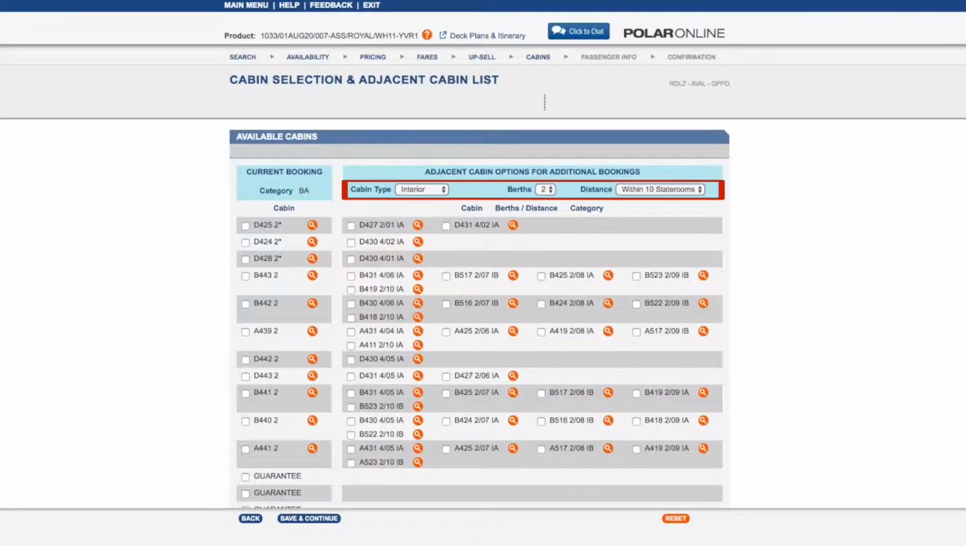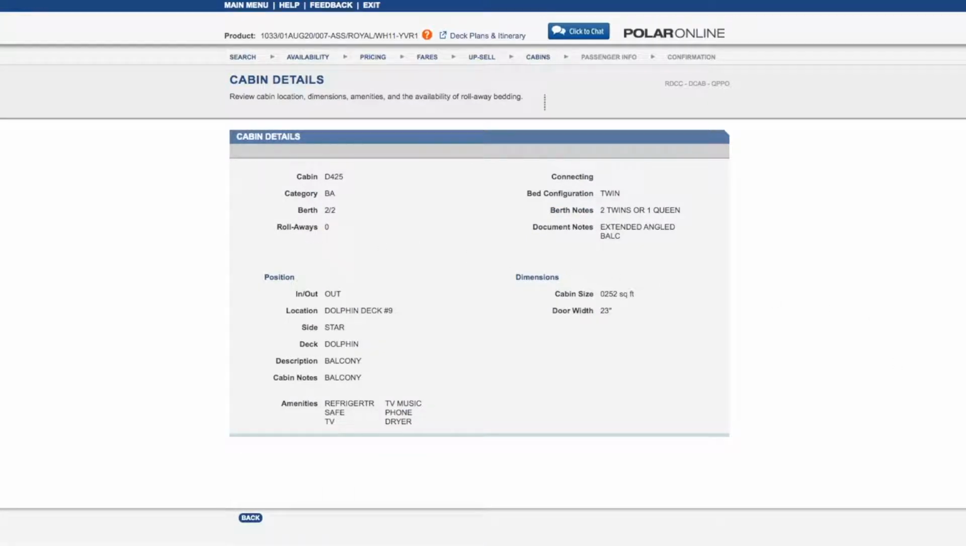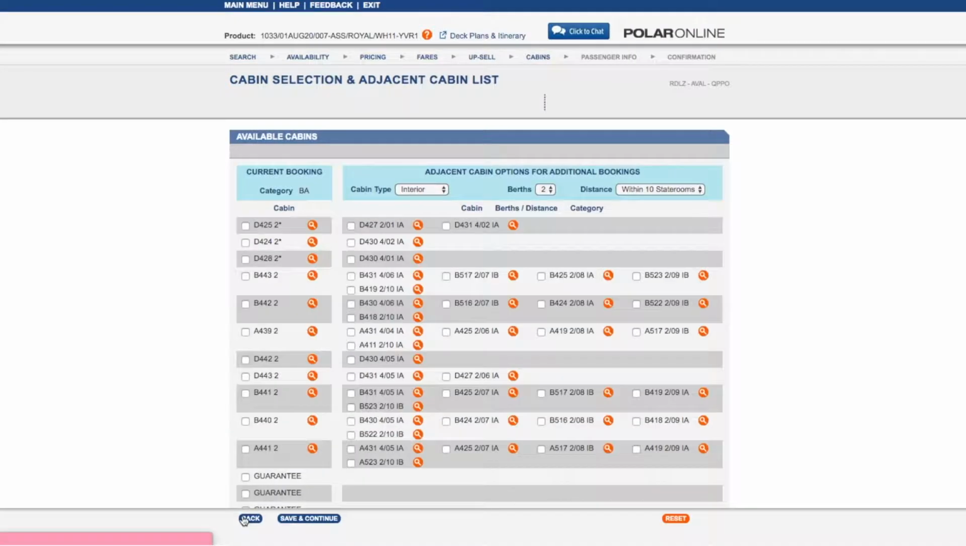We can use the drop-down selections for adjacent cabins to customize the search for cabin type, number of berths, and the distance from the current booking cabin. By clicking the orange magnifying glass, we can see more details about each cabin, such as bed configuration, location, port or starboard side, amenities, and cabin size. By selecting Back, we can navigate to the cabin selection.